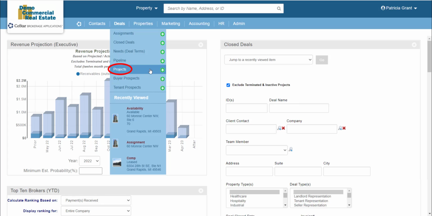This includes general projects, which can be used to track property management, construction management, consulting, referral, and other types of engagements.